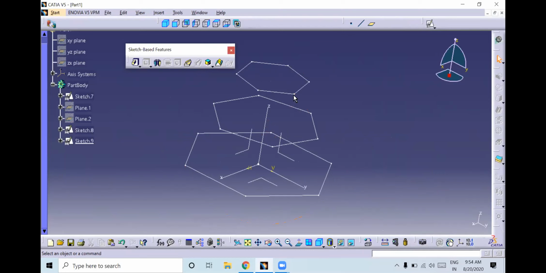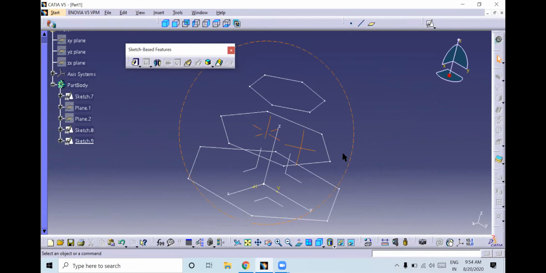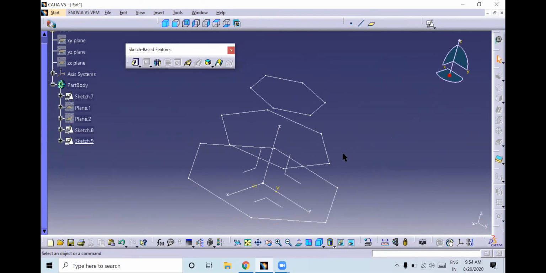So that is, more than two profiles should be on different parallel planes. Fine. Another condition is we have to create guidelines. Create a minimum of 3 guidelines.